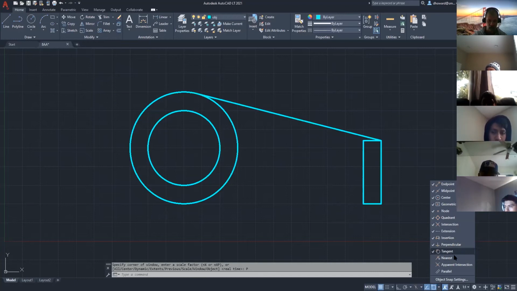Tangent. Turn the nearest off. If you have nearest snap on from any previous exercise, be sure to click that one off. That one should not be left on. I had it on, so I just turned it off. It's a bad habit to get into. That one's like a one-time only thing. But the tangent snap, I leave that one on all the time.